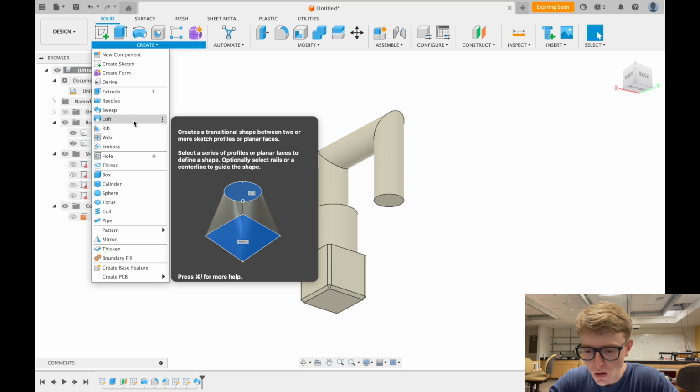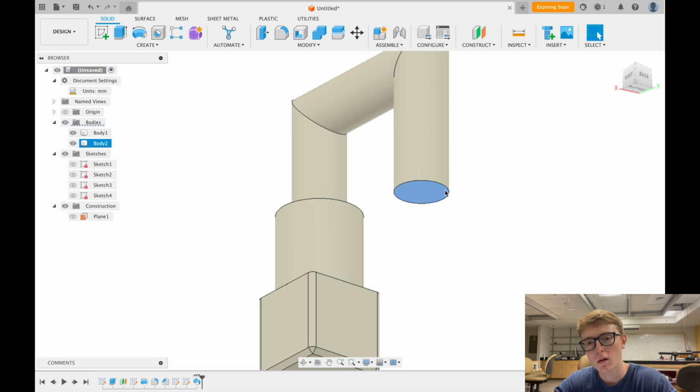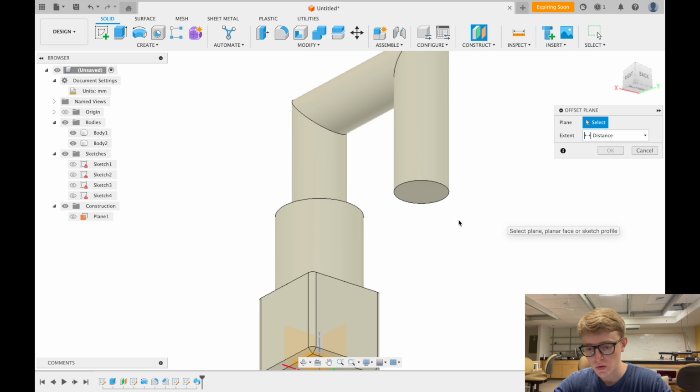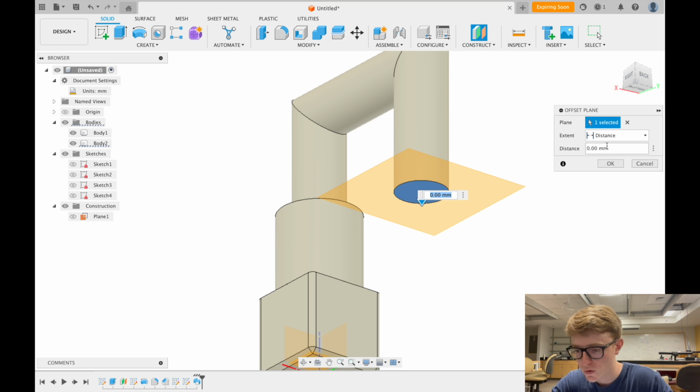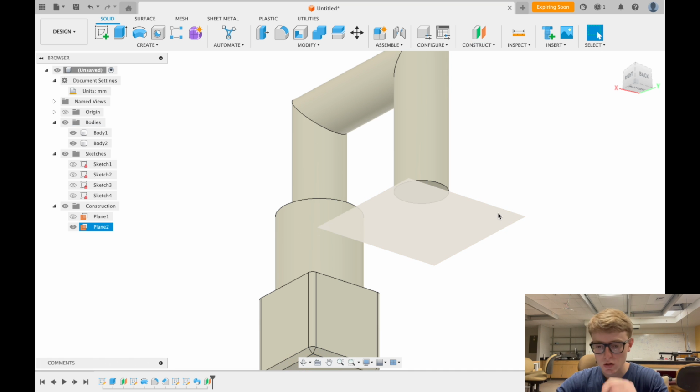Okay, so what I'm going to do, I will use this as a profile right here. So I've got one profile, I need one more. So what I'm gonna do is create an offset plane based on this plane right here. So I'm gonna go to construct, hit the drop down and go back to offset plane, and I'm gonna hit this as my reference. All right, so for distance, I'm just gonna choose a random distance in this case, let's say 30, okay?